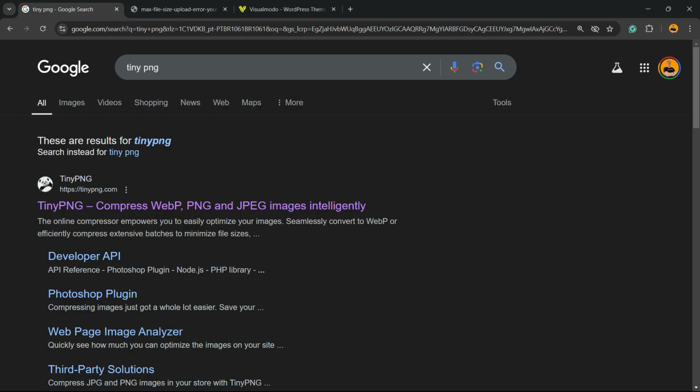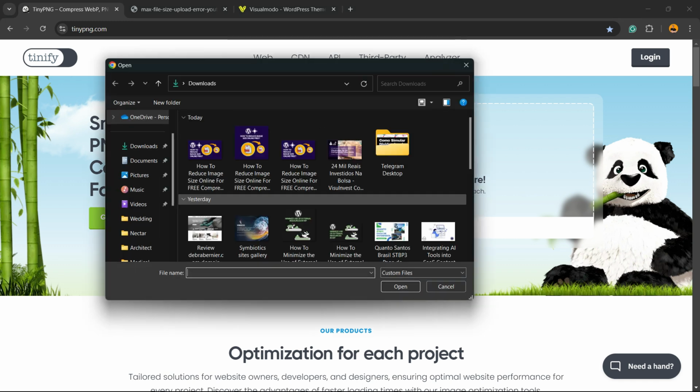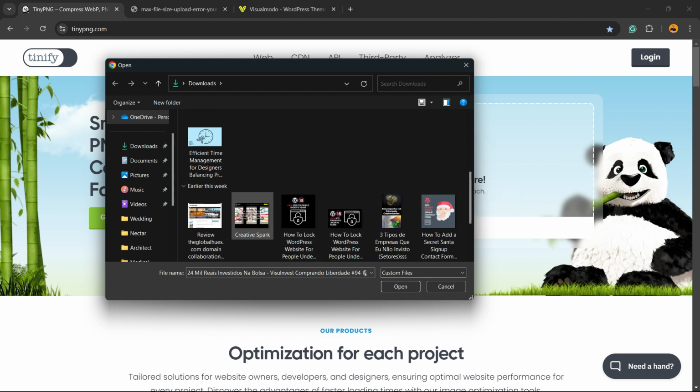So, first thing, go to Google and type TinyPNG, just like this. Here is the link we are looking for. Click on it. There is a panda right here. You can drag and drop your files just like this, up to 20 files with 5 MB each. Or you can click and select one of your files. For example, this file right here, and maybe this one right here. As you can see, it's quite a big file.